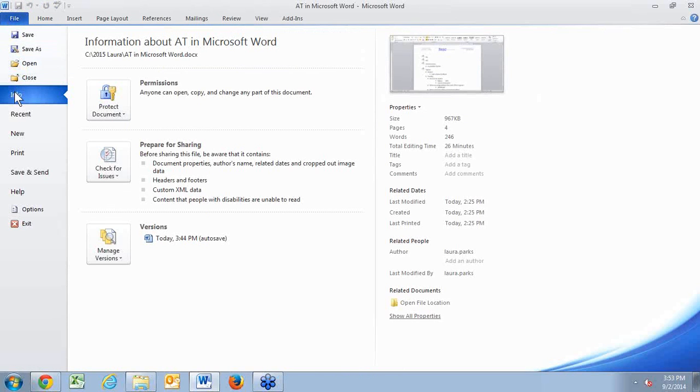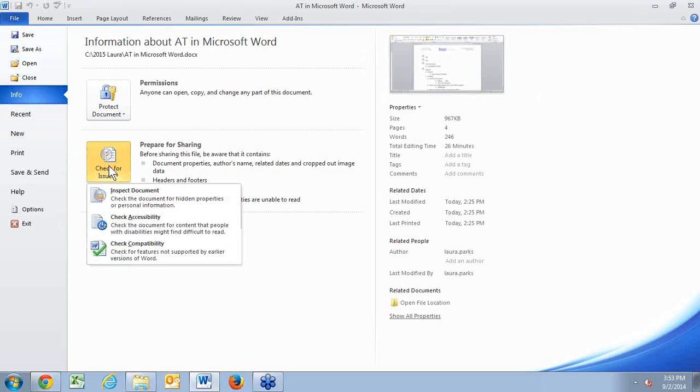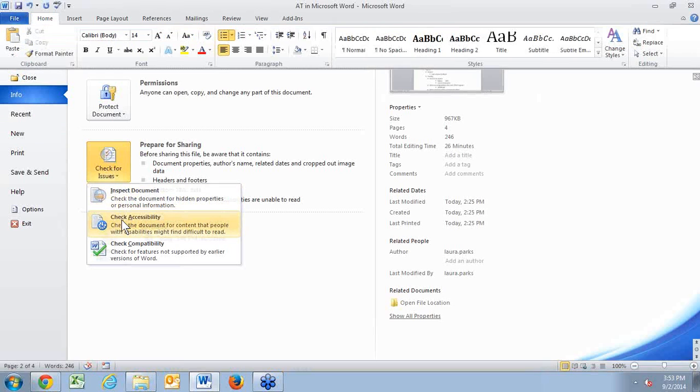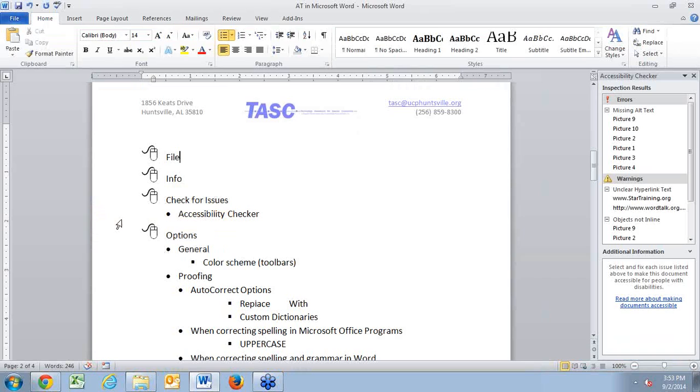And now I'm going to go down to Info. And now this is a very cool feature most people don't know that's in Microsoft Word. You have the option to check for issues. When I click this, I have the ability to check accessibility. Watch what happens. Oh no, if you look to the right, there's lots of errors. This means that my document is not very accessible.